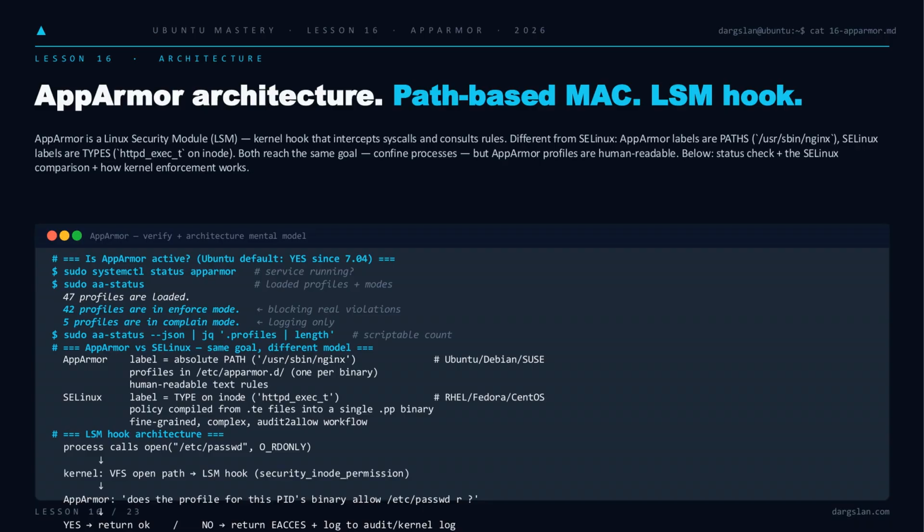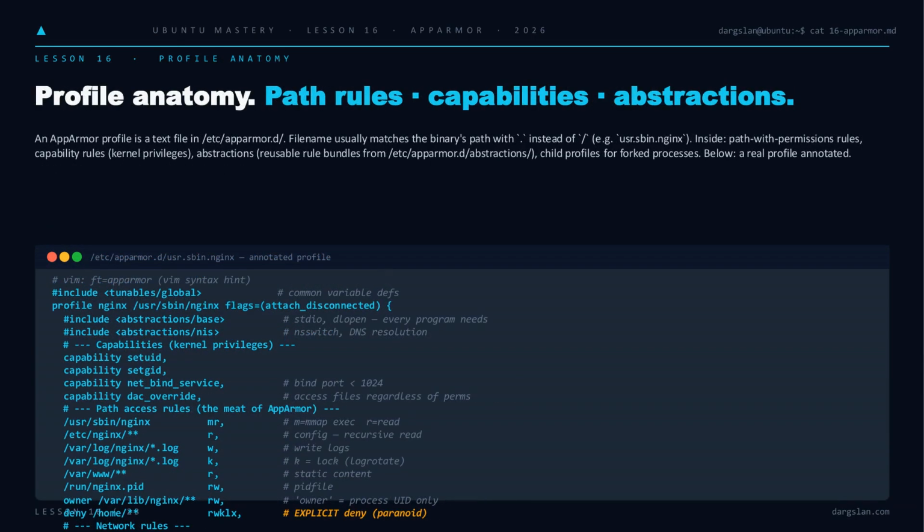Verify it's running with systemctl status apparmor and aa-status. On a stock Ubuntu box, you'll see roughly 40-odd profiles loaded, most in enforce, a handful in complain. Now let's open one of those profiles and see what's actually inside.